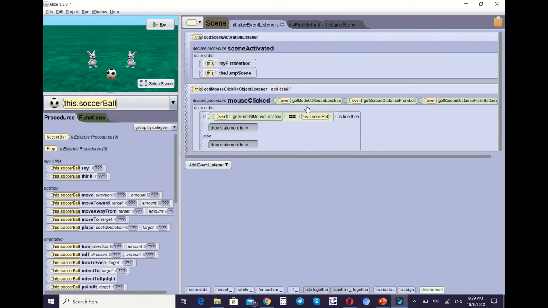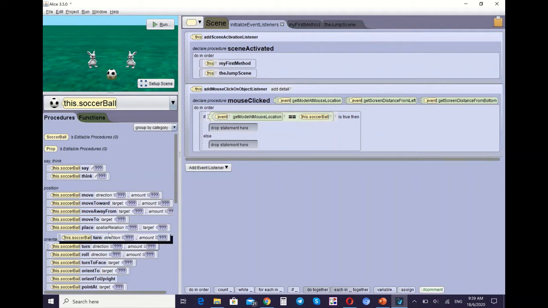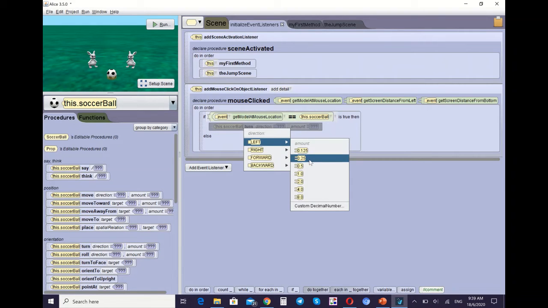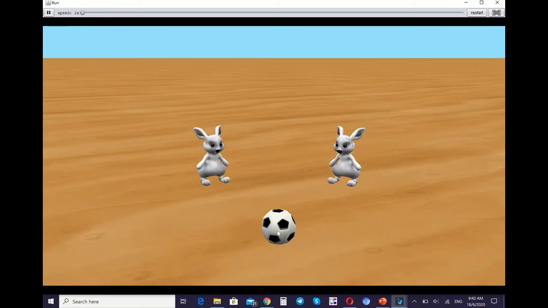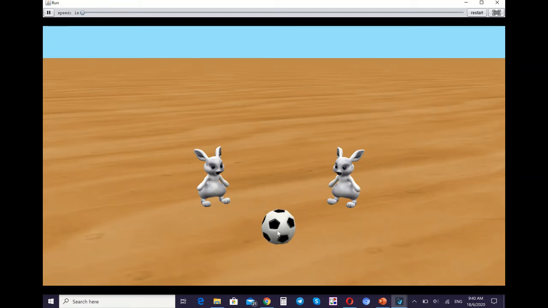So that's why you need to drag get model at mouse location. What will happen? The soccer ball will turn left, for example 0.5, just as an example. So I will show you the results. Run. What will happen when I click the ball? It will turn left.